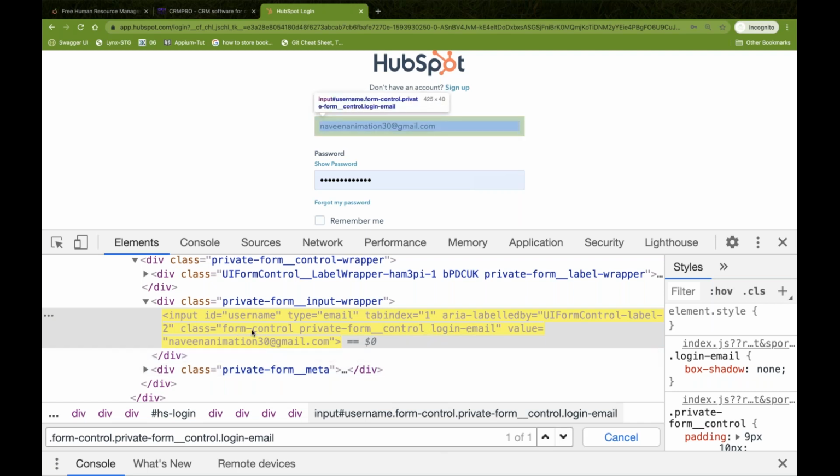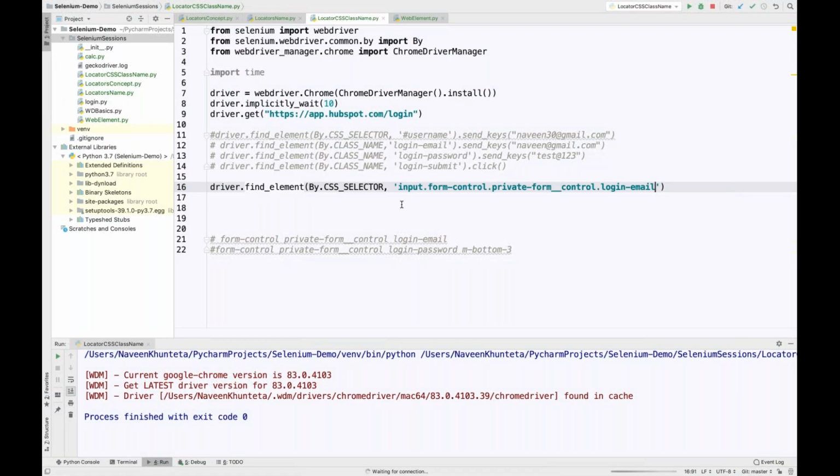So there are three classes: class 1, class 2, class 3. And if you really want to make it more appropriate, you simply write the HTML tag over here, that is, you simply write input followed by the dot. So you just copy this and then you can use it over here. This will become a CSS selector for me. And then you write whatever you want to enter, let's say test@gmail.com. Like this also you can simply do that. Okay, so let's run it and let's see.